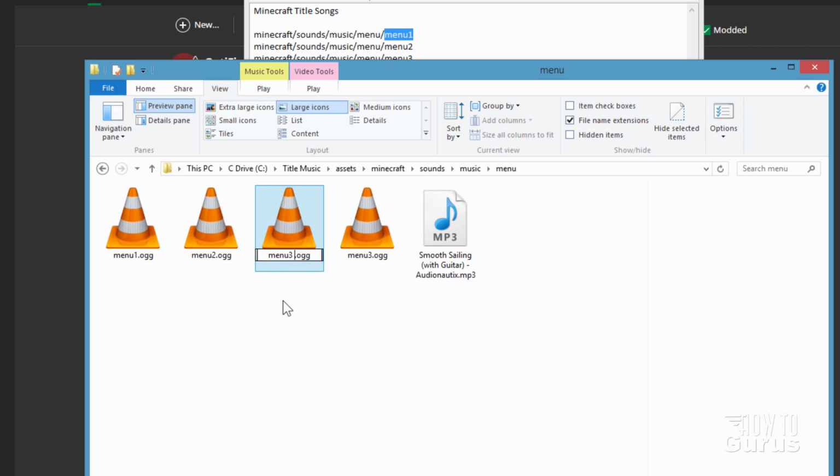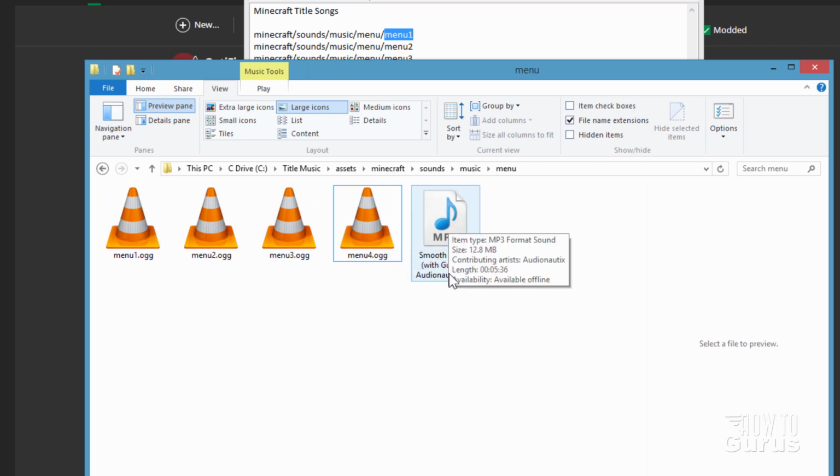So I'm using the same file for all 4 spots here inside of the title. So there we go. We're all set to go. You can leave this one in here. Minecraft will just ignore this file or delete it. It's up to you. It doesn't really matter.